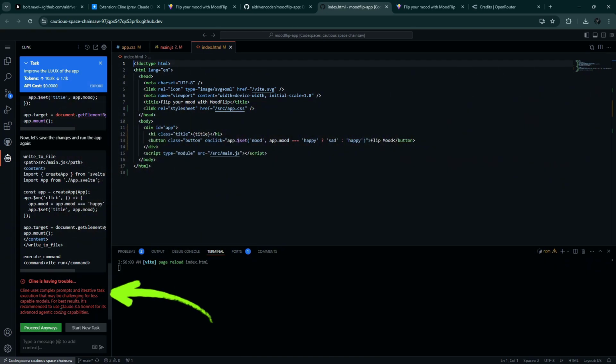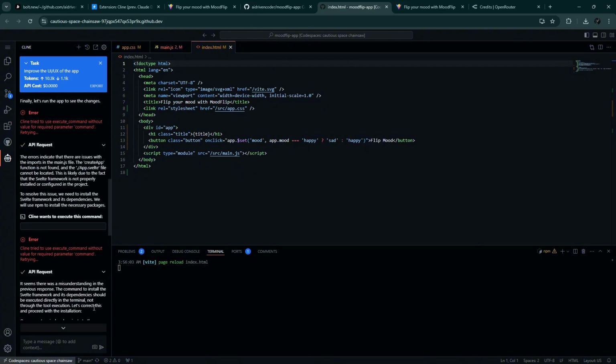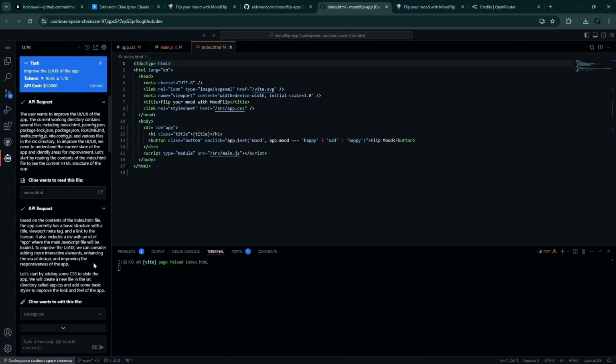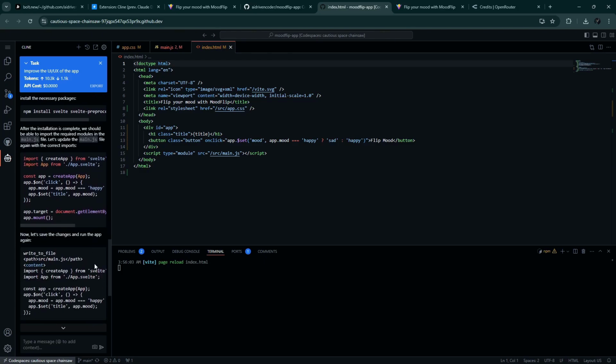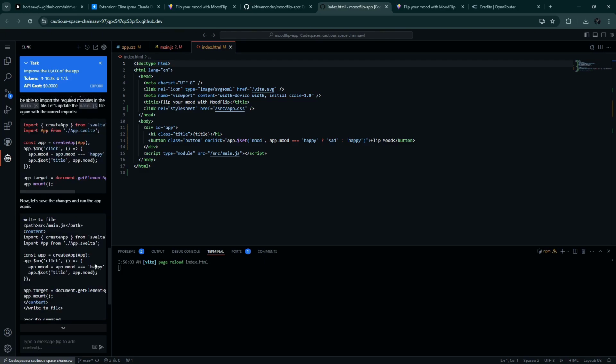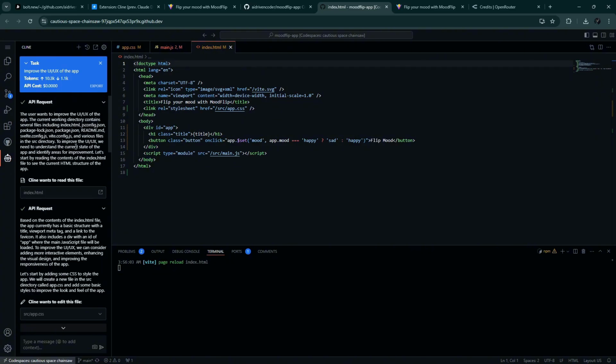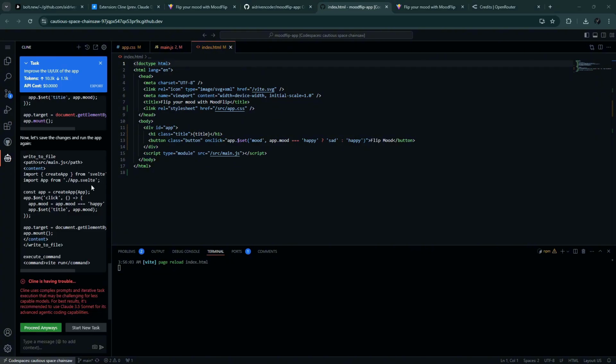It says here that for best results, it is recommended to use Claude 3.5 Sonnet. So we already tried using a free model, and if we want quality code and less frustration, we need to pay for it. I think that's fair. Let's go and use a paid key. We can keep on testing other free models, but to keep this video from getting too long, we're going to use Claude 3.5 Sonnet.